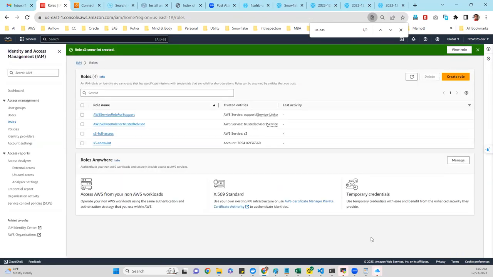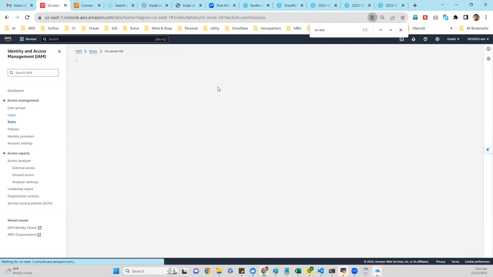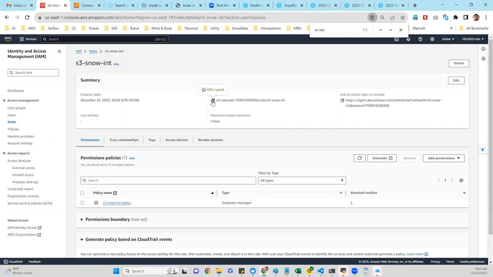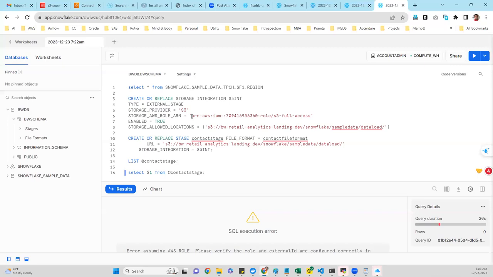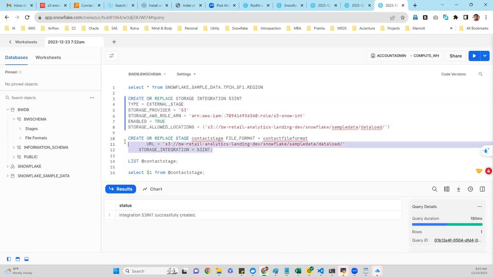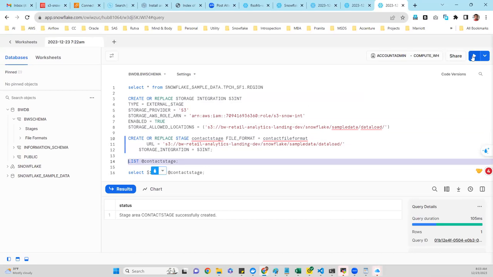And create role. So I'll go copy the ARN for this. The missing part was external account access. I'll go back again to here and just update the ARN, making sure everything is correct. Yep. And we just replace this one and create a stage and just list the stage.